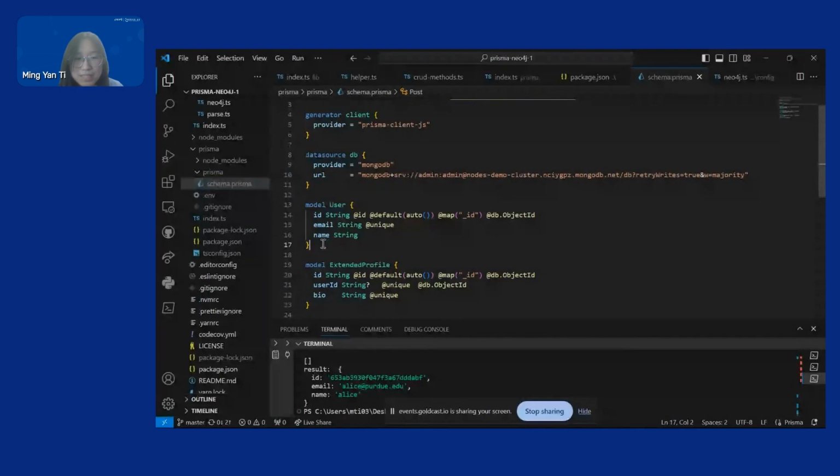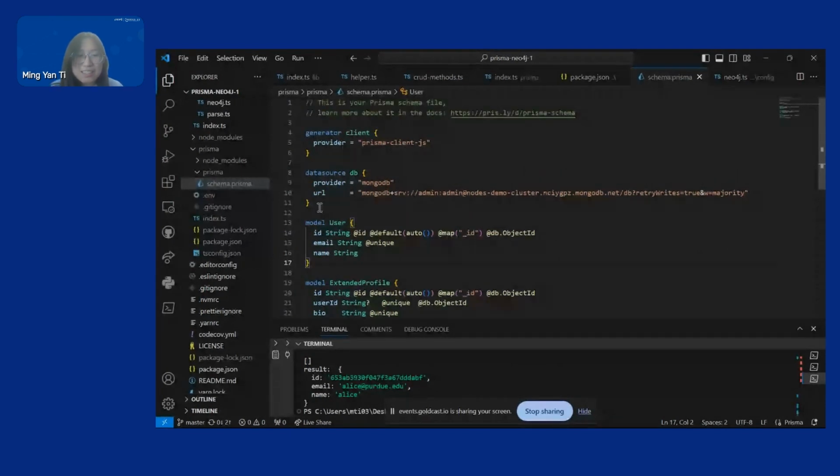So basically, if you look at it in SQL, it's just a table for user with fields where you have your ID, email, and name. And ID is the primary key. And then this is my URL. These are not good practices, but this is just for demo purposes, just for the sake of the demo.